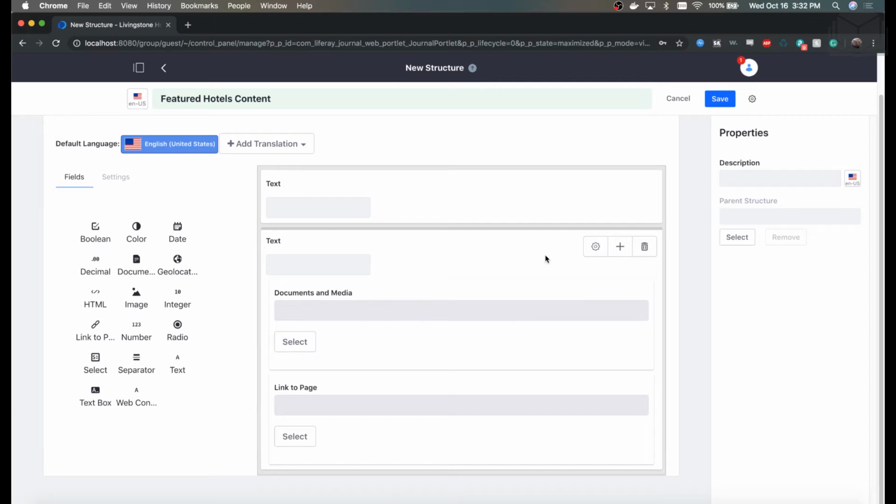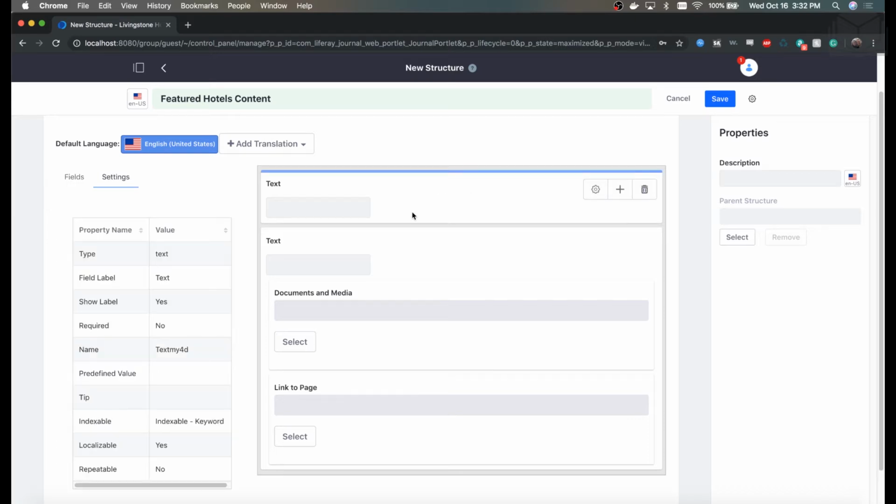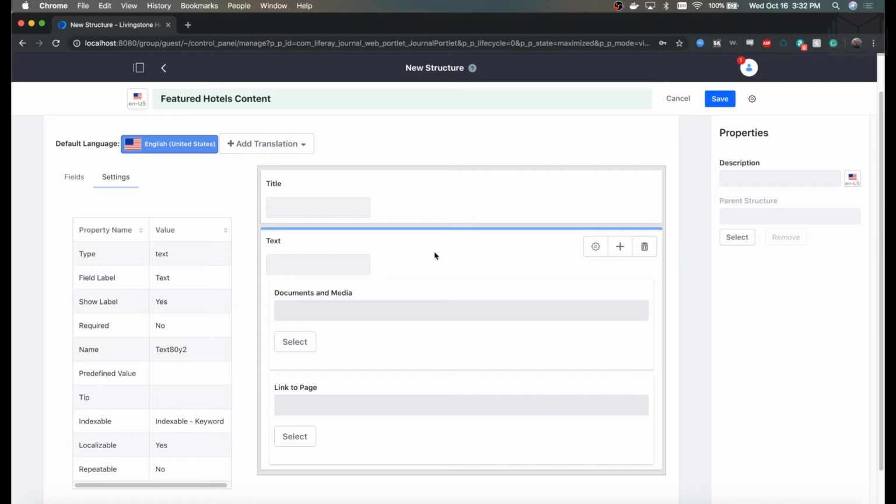What this allows us to do is make some edits and configurations to these fields, and then we can just repeat these fields. So we've grouped them together, we can repeat them, and it just makes the whole process a lot easier for us. So for the top here, I'm going to click on the top text field. I'm going to double click into field label here, and we're going to change this to title, save it. Okay, nice and easy. And then for the second text field here, we're going to change this field label to text 1.